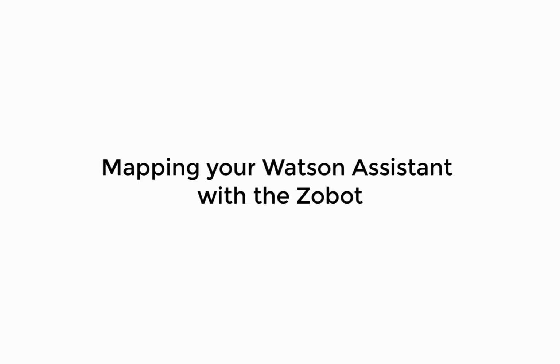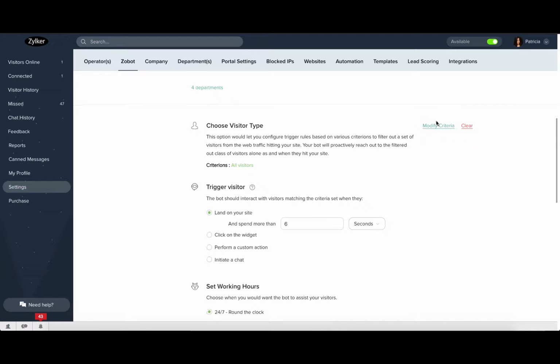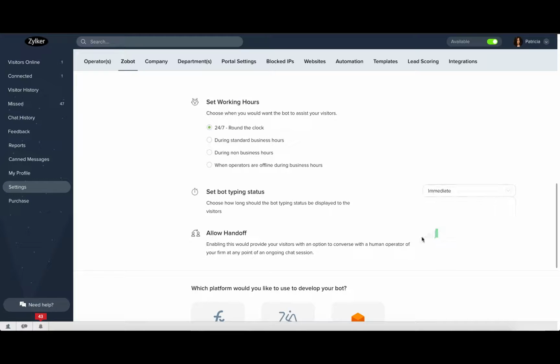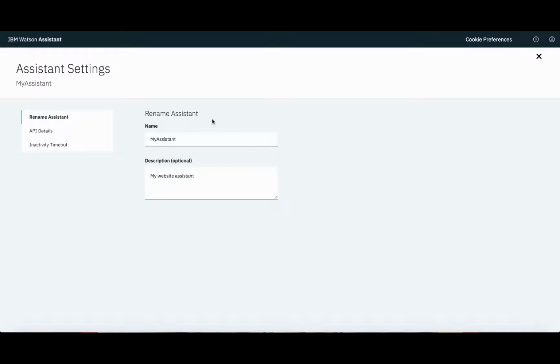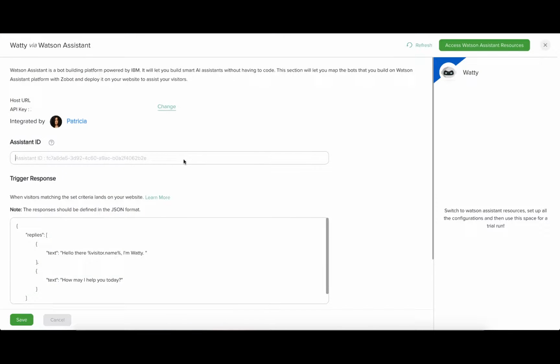Now that you have an assistant in IBM Watson, you can map the assistant with Zoho SalesIQ Zobot and let it serve your website visitors. To link with the Zobot, click Options icon and click Settings in the right corner of each assistant. The Watson Assistant Settings page appears. Click API Details and copy the assistant ID from the page.